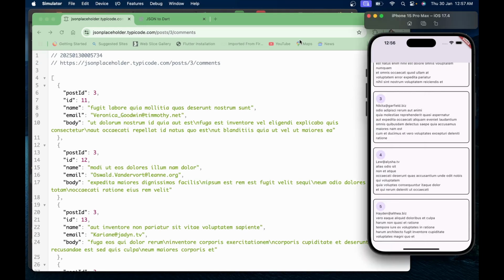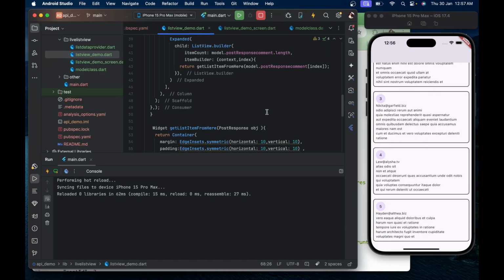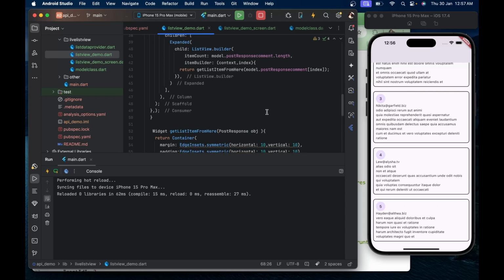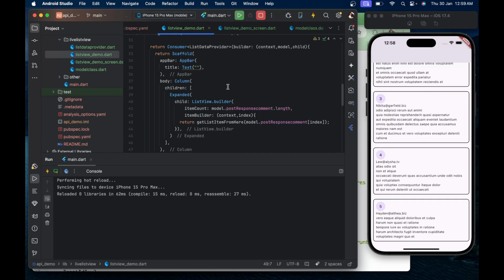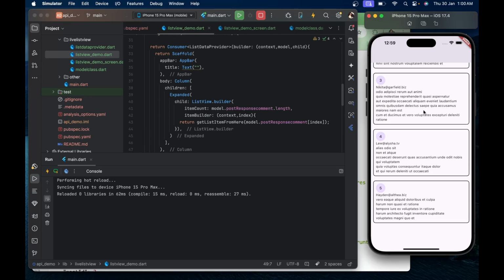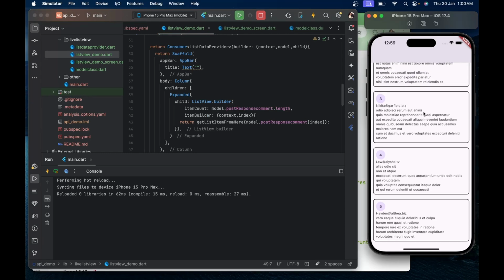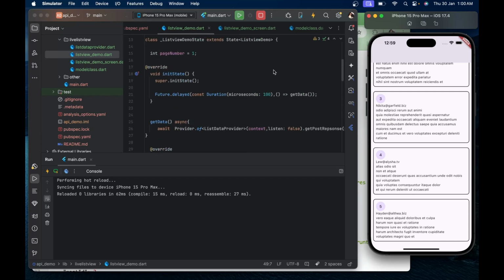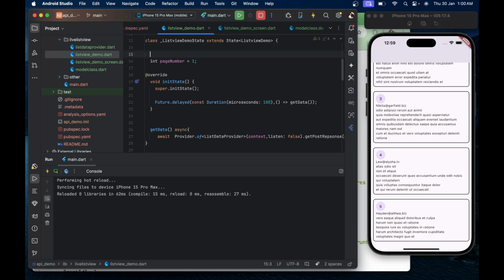For this we implement a listener here, which is called a scroll controller listener, and we will apply pagination here. We want to listen: when we reach the edge of our list view, we put another request to fetch the next 5 records in our list. For that purpose we have to implement the listener, and we will implement it using the scroll controller. How can we achieve that?